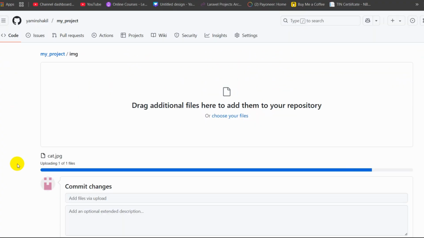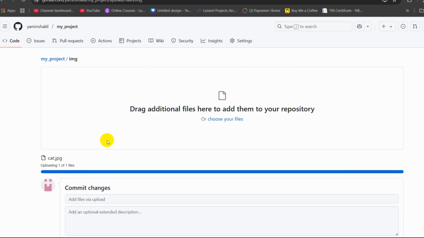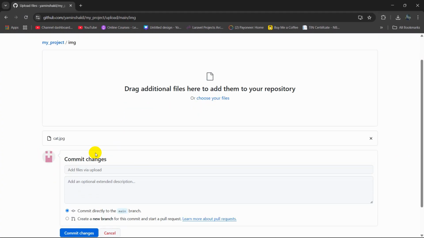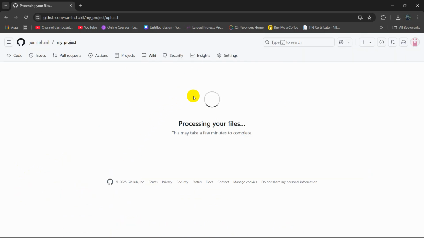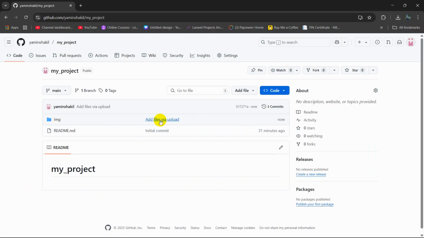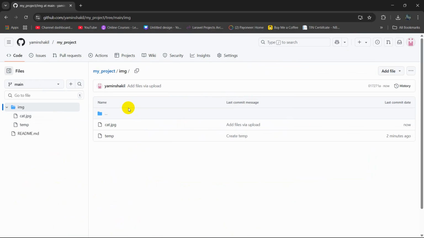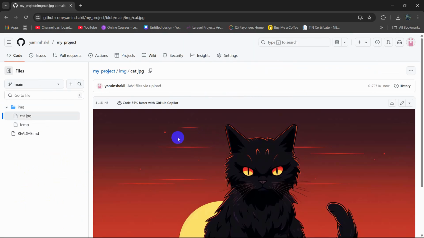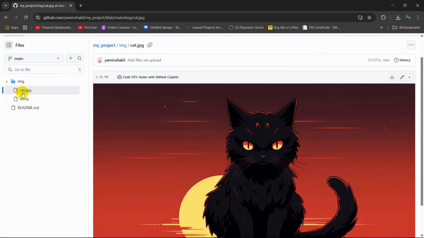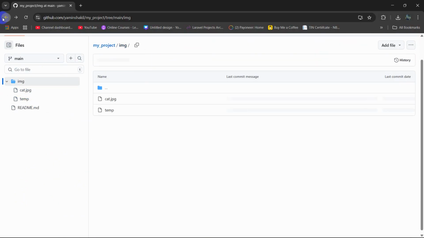Click on open and here you can see this uploading and upload is complete. So right now we need to go down and click on commit changes and there you can see processing your files. So file upload is successful. So if you go to the img folder, here you can see we have a file over here called cat.jpg. This is the image.